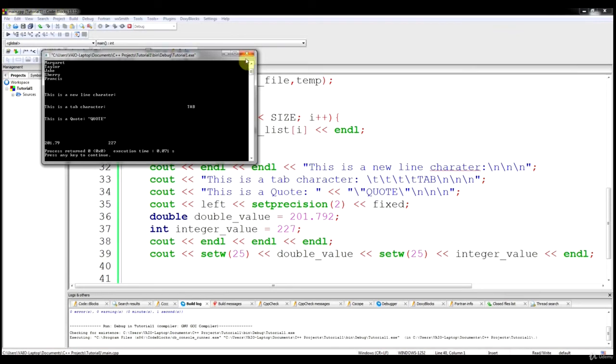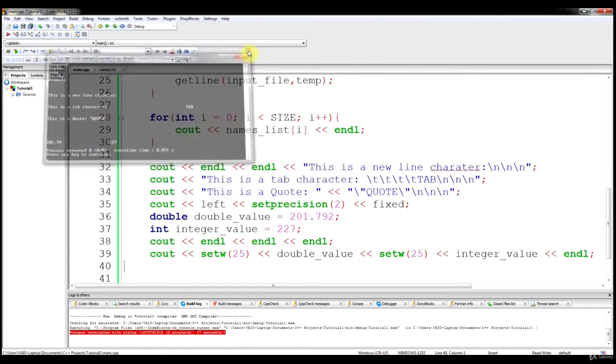I suggest you play around with these advanced output and input manipulation techniques, and you'll learn that you can do some really cool things.